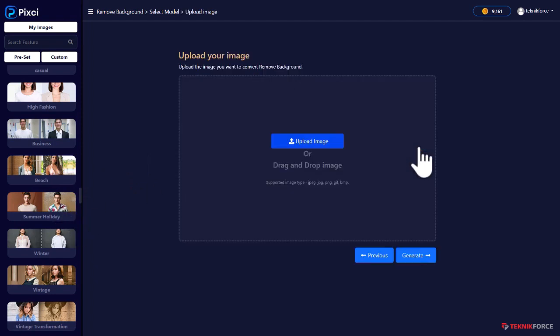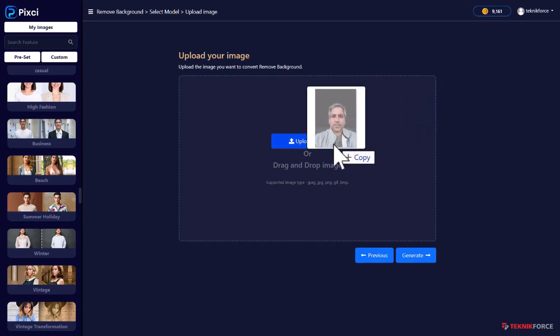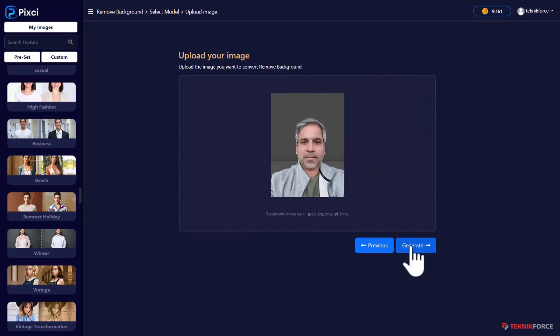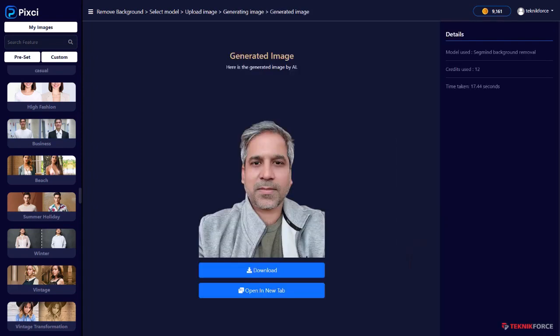Now, again, click on next, then upload the image or just drag your image there. So I'm going to drag a photograph, just this one, and just click on generate. And here we go. We've got the image without the background and it looks so clean. You don't need to lasso it or use Photoshop. It just makes it so easy, so fast.